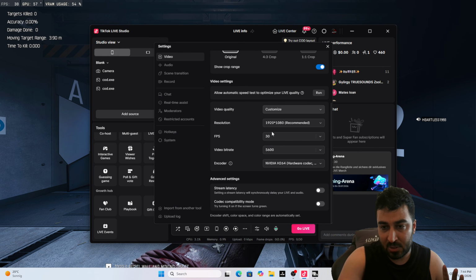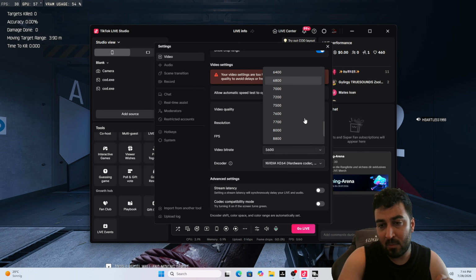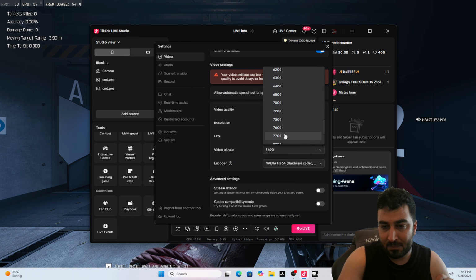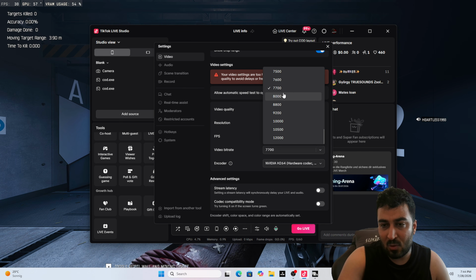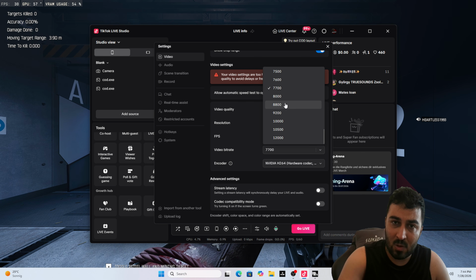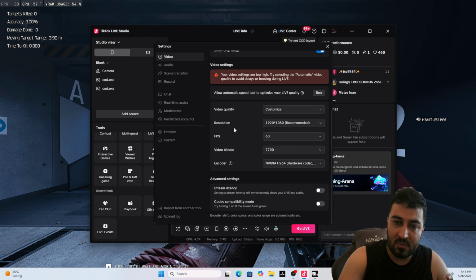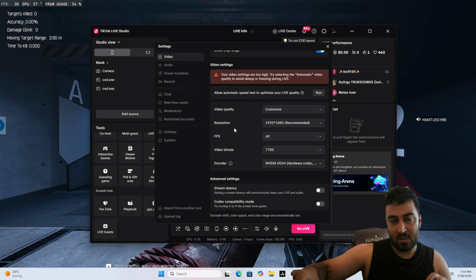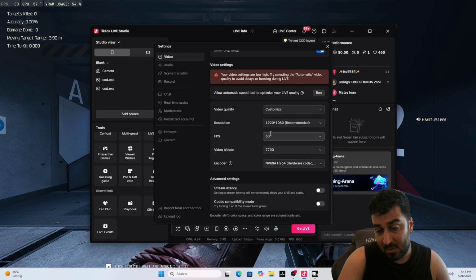Normally, I put my resolution on 1080, my FPS on 60, and video bitrate, I'm gonna put it on 7700. It's a normal bitrate. The more you have, the more quality and more detail. But the problem is it gives so much pressure on the PC and internet. That's why I find this setting is just good for a TikTok live. I use that for a long time without any problem.